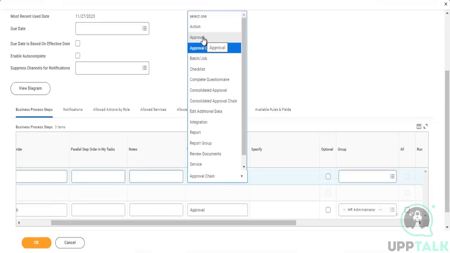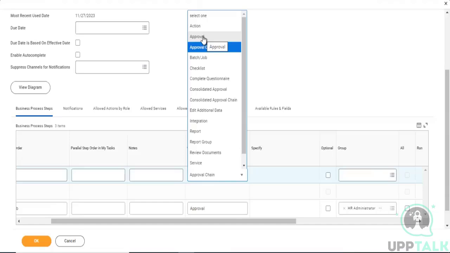So let's say if the HR administrator group is there, 5 members are there. Since you need an approval, at least one person in that security group takes an action, and you should be able to see this step complete and move to the next step. Okay, that's the difference between approval and approval chain.